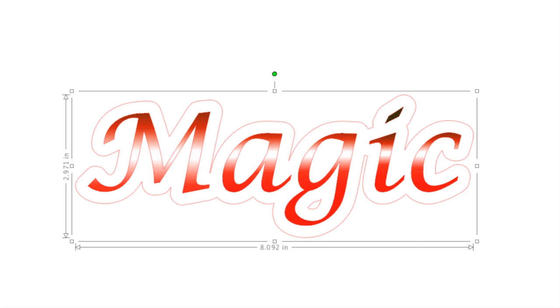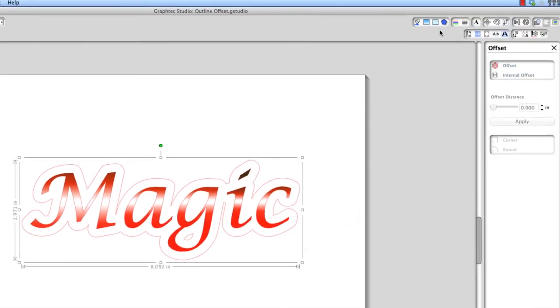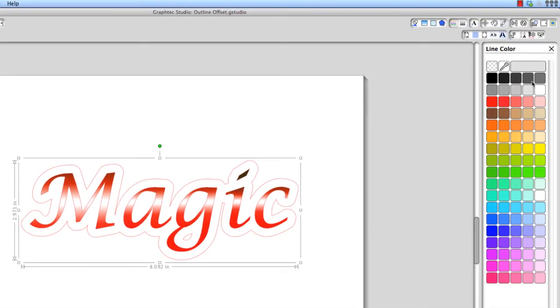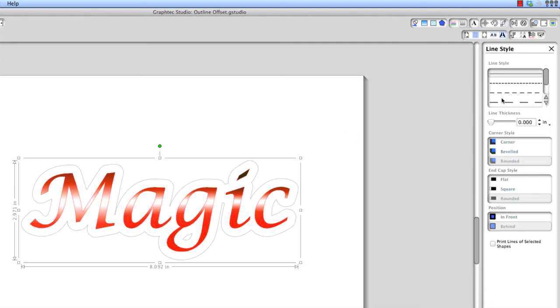To make the cut line more subtle so that it doesn't dominate the design, we can go ahead and change the line color to a lighter gray, and then change the line type to dashed. To learn about the print and cut process using Graphtec Studio, please review the lesson on print and cut.